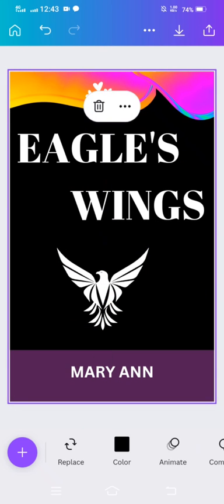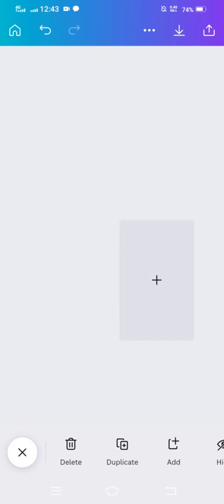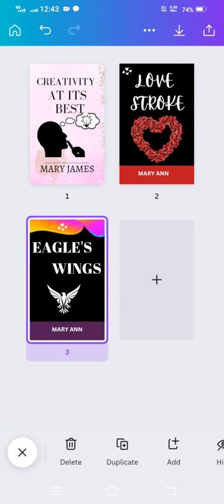So we have come to the end of our book design. So you can choose to build from scratch, and you can choose to use existing templates.